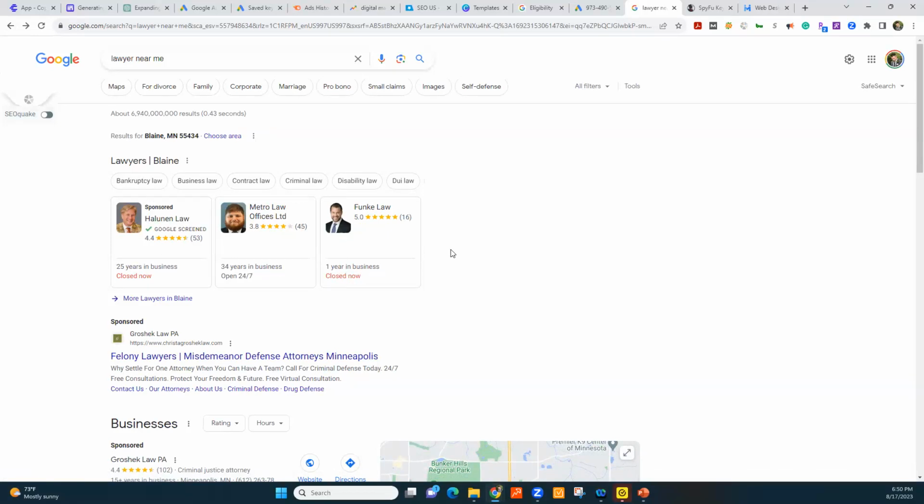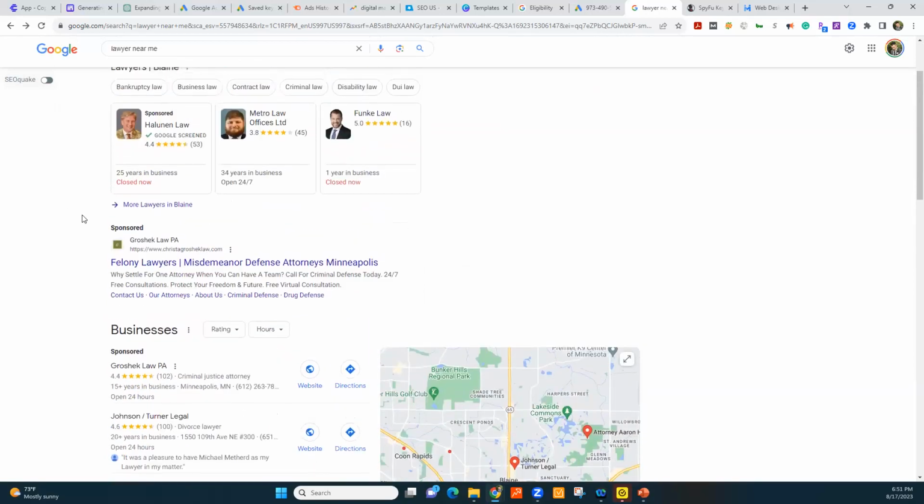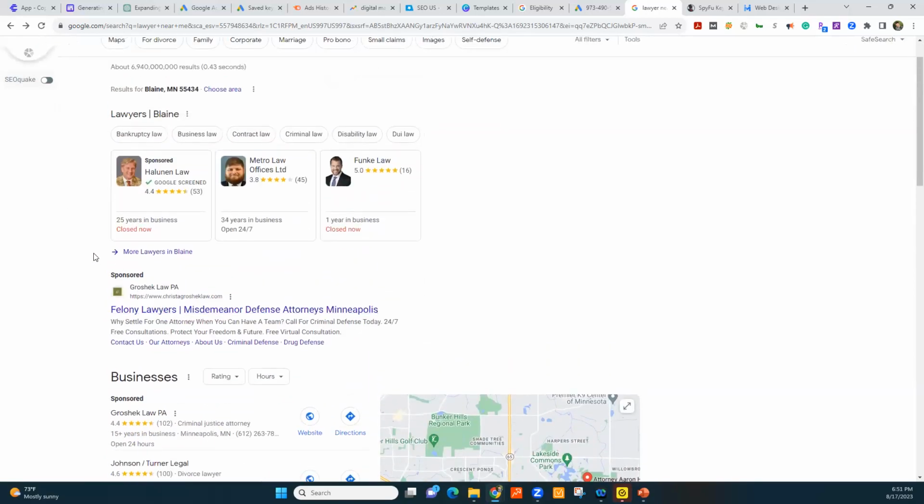So there are only three slots. It's based on reviews: whoever has the top reviews, whoever responds to your customers the fastest, and whoever has their budget sufficiently funded. That's how you'll show up in these three spots, above everybody. Right below that, marked sponsored, is a traditional search ad. That's a traditional PPC. You'll notice it's in second place.